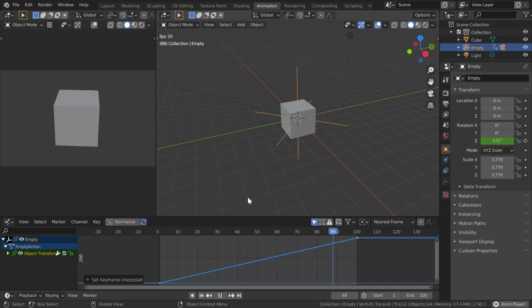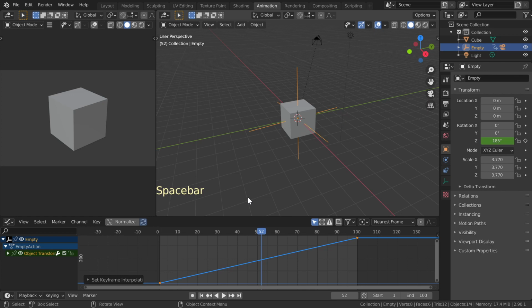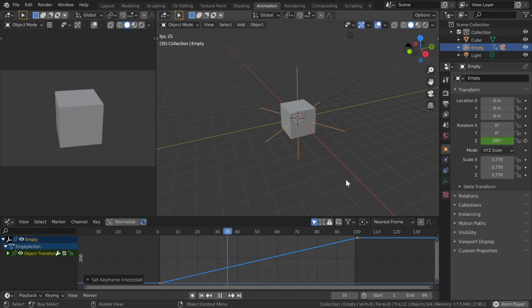Although barely visible, there is a slight stop in rotation at the end. This is due to the first and last frames having the same rotational value. Change the animation end value to 99. Now the rotation is continuous.